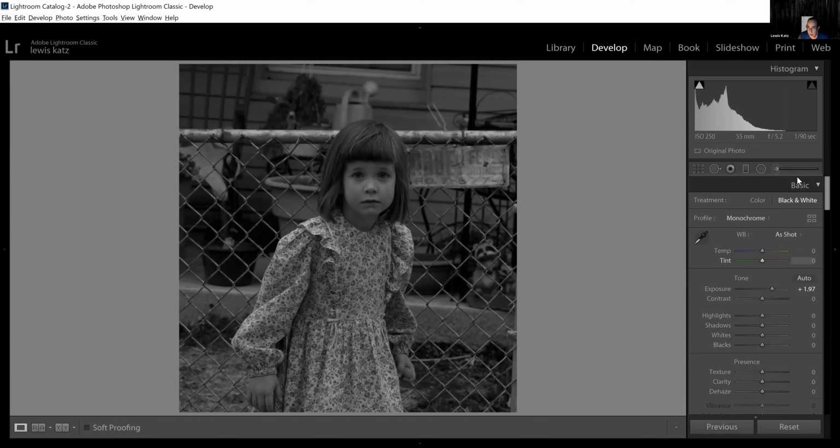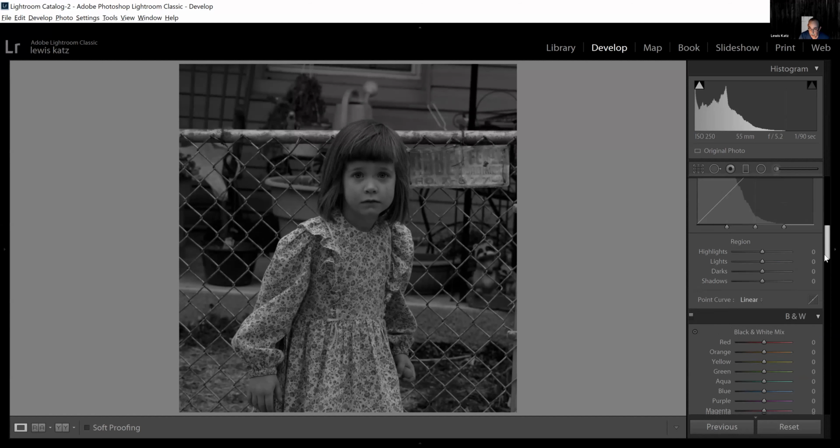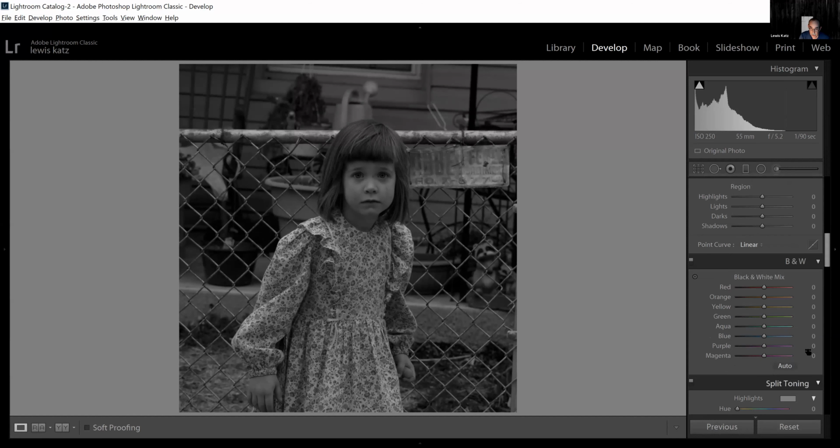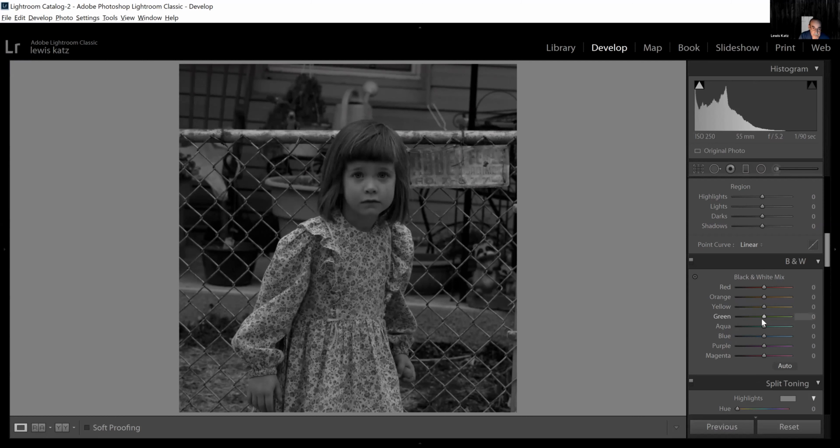So the reason why you click on the black and white slider instead of desaturating the image is because you still have access to all of the color channels that exist in the color file. Her dress had a lot of reds and pinks in it. So for instance, by adjusting just the red channel, you can adjust the reds, and you can do that with all of the individual color channels.